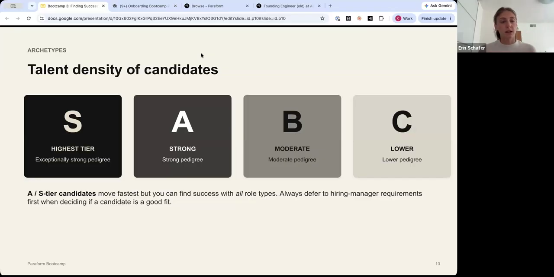And so I get a lot of questions of, are S tier candidates more successful on Paraform? That's not always the case. I've seen a lot of placements be made with C tier candidates as well. Again, it's more about that matching. So specifically, what does this grading look like? S tier is going to be exceptionally strong pedigree. We'll go into the breakdown of each of these in the next slide, but at a high level, A is a strong pedigree, B is more moderate, and then C is lower.